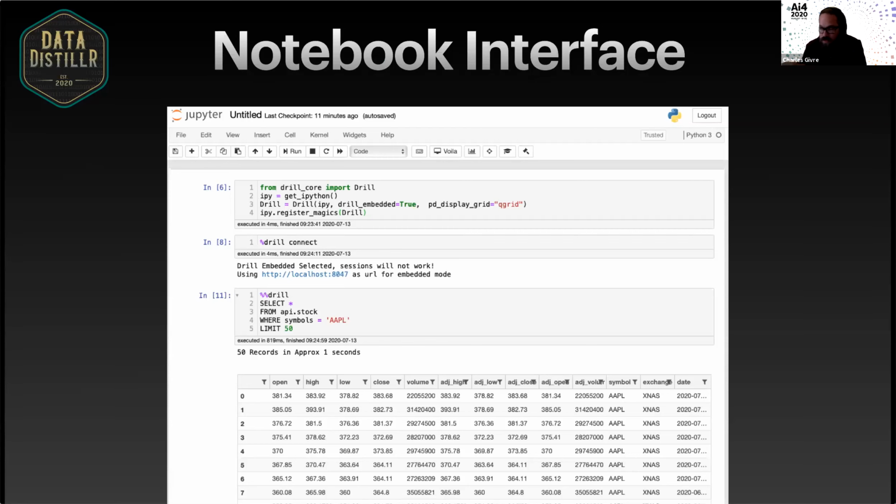And I would just also like to point out the syntax of this query. If you're familiar with SQL, this should look very, very simple for you to understand. This is selecting every field from this API, which is called stock. And then we're setting a filter on where symbol equals AAPL.